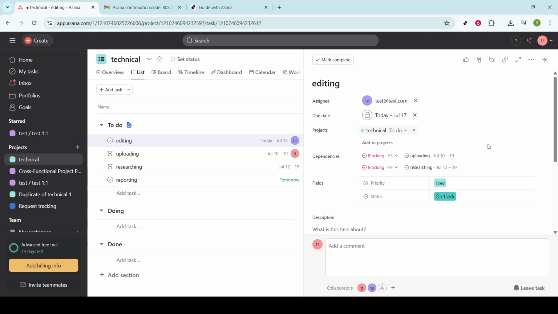And that's it for linking tasks in Asana. By following these instructions, you'll enhance your project management skills and maintain operational harmony within your team with improved efficiency.